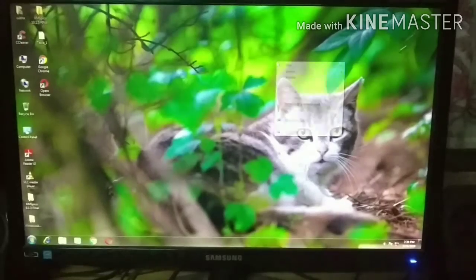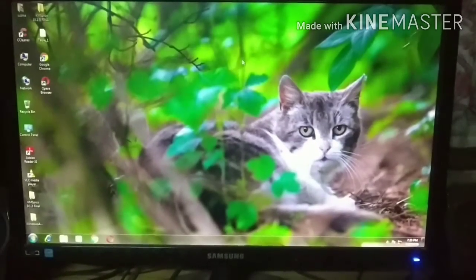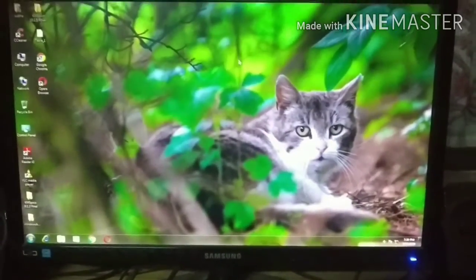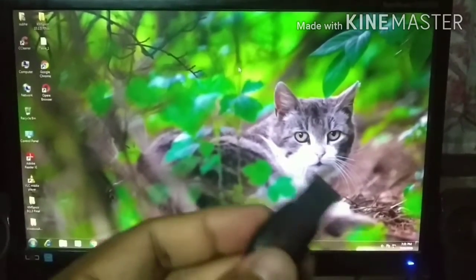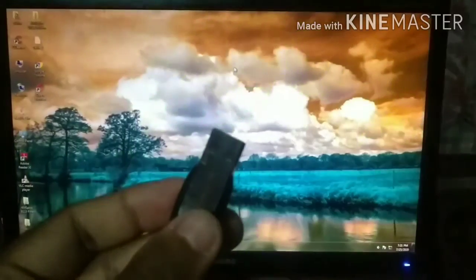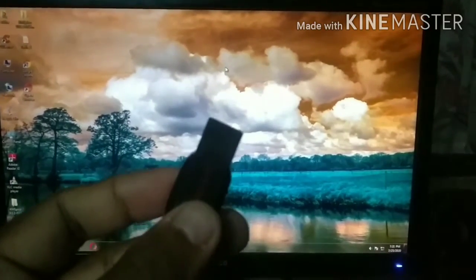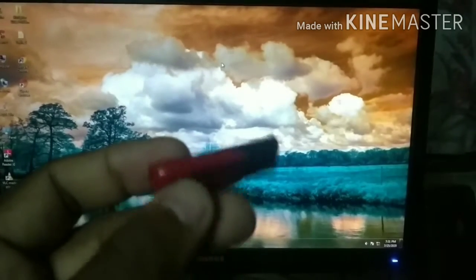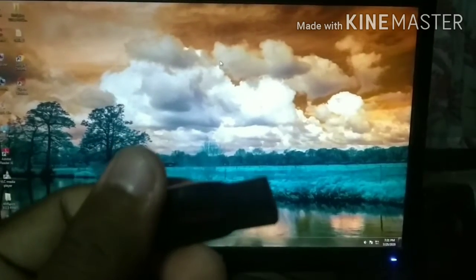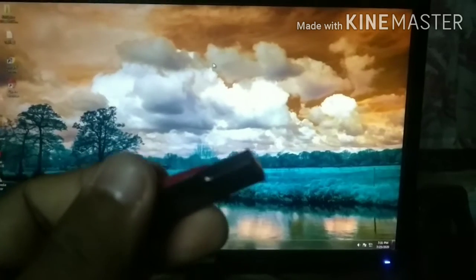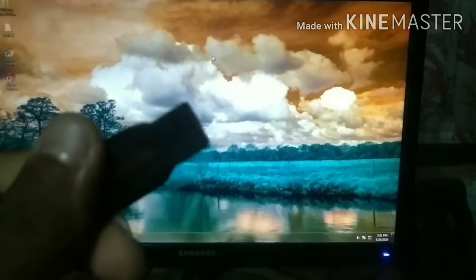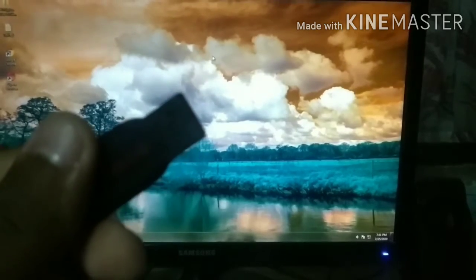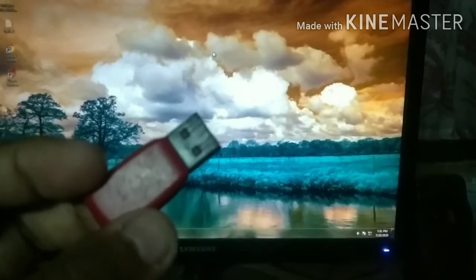Now I am showing you how to put or format Windows 10 while upgrading Windows 7. This is my bootable pen drive, which I made with a burning app like Nero, etc. At first you have to make a bootable pen drive with the Windows image file of Windows 10. Let's see how to do it.